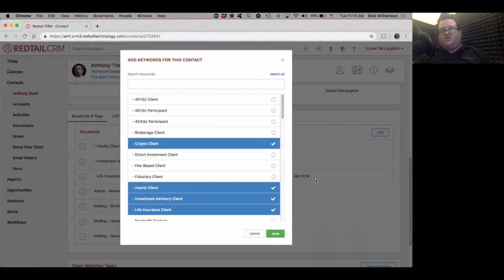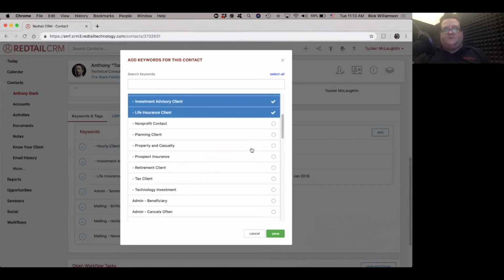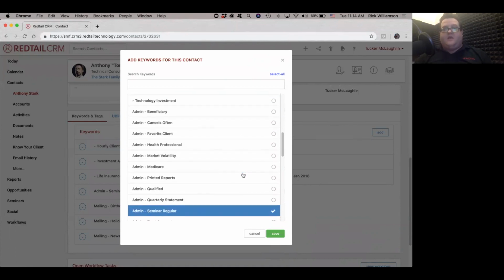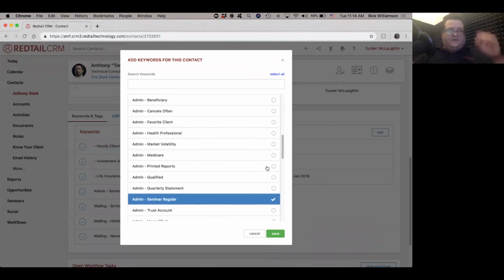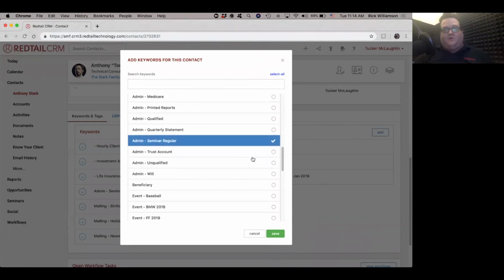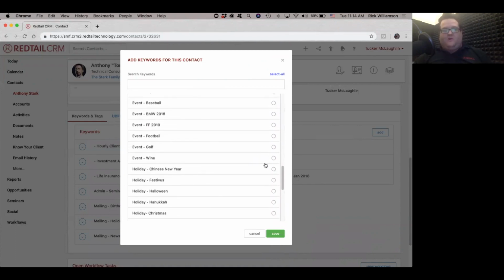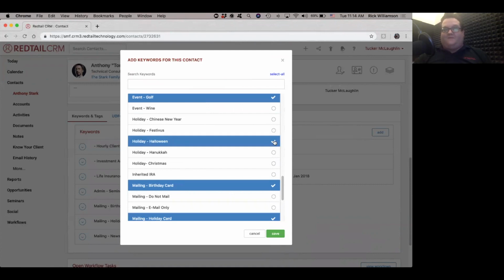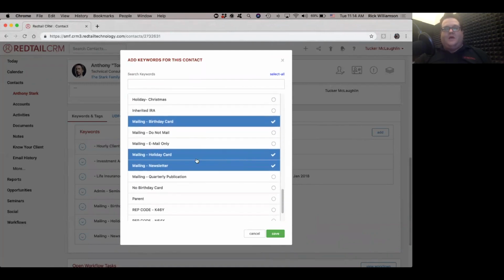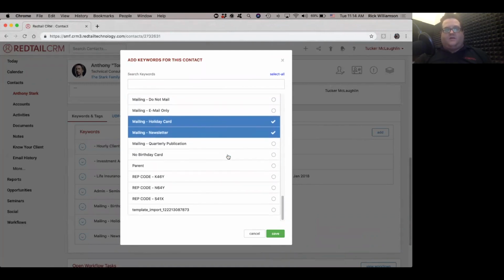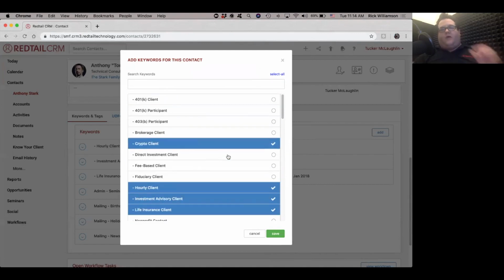So shockingly, Tony Stark's a crypto client. Let's say he's also interested in retiring soon. Let's say he likes getting, no, he definitely wouldn't like getting printed reports. He likes golf, sure. He celebrates Halloween, definitely likes to dress up in costumes, gets our holiday card, our newsletter card, things like that.